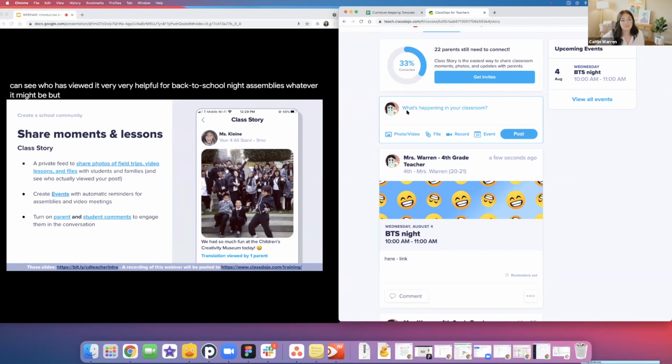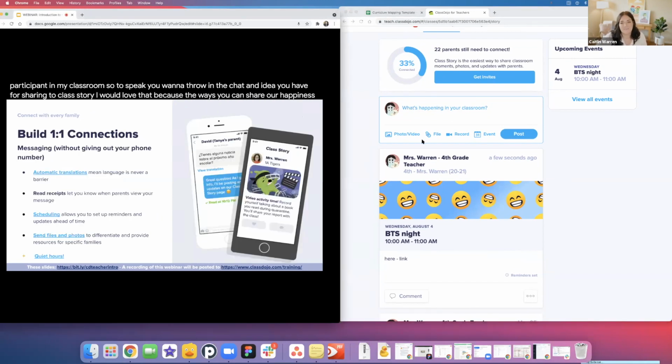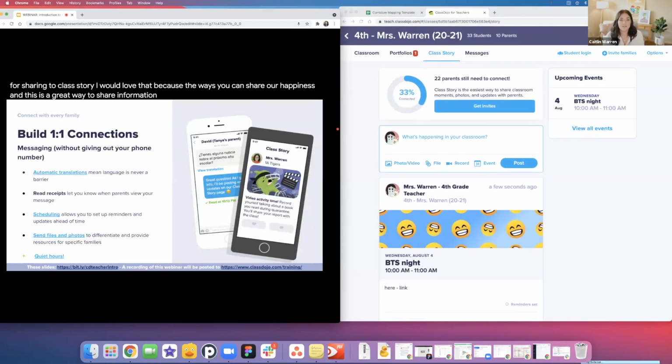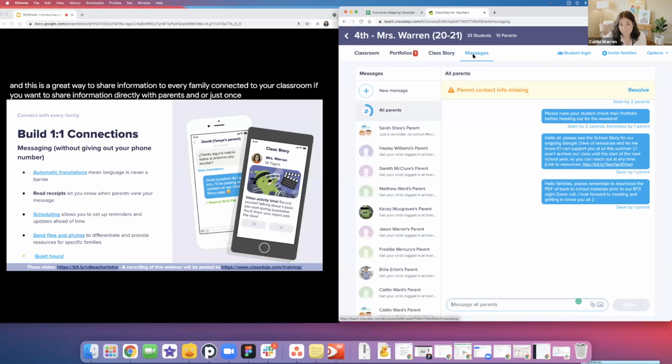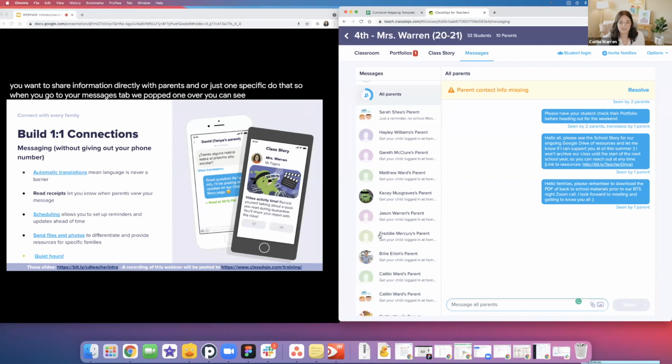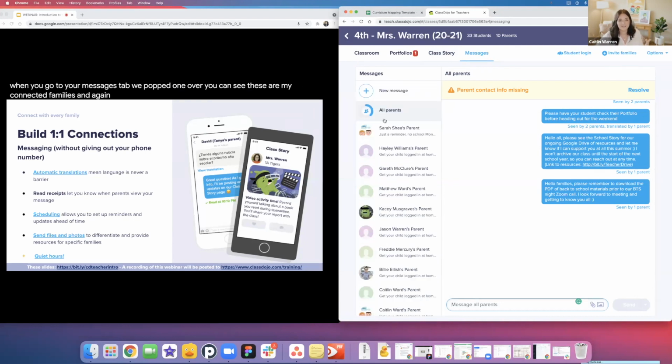But there's so much flexibility of how you can post your class story. And this is a great way to share information to every family connected to your classroom. If you want to share information directly with parents or just one specific parent, messaging is how you want to do that. So when you go to your messages tab, we popped one over. You can see these are my connected families. And again, this is my test account, so it's not pretty and perfect. But I can send a message to all parents in my classroom.